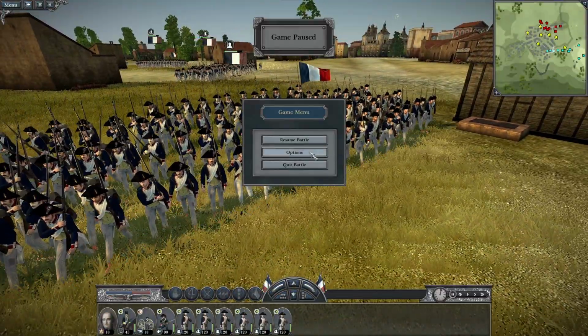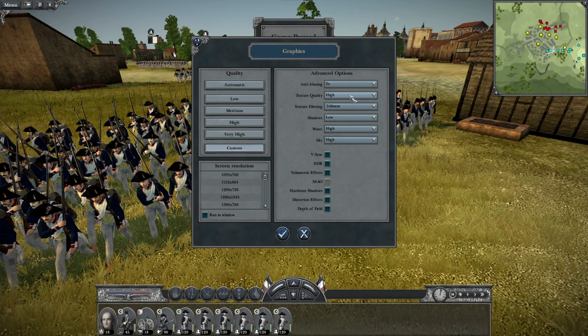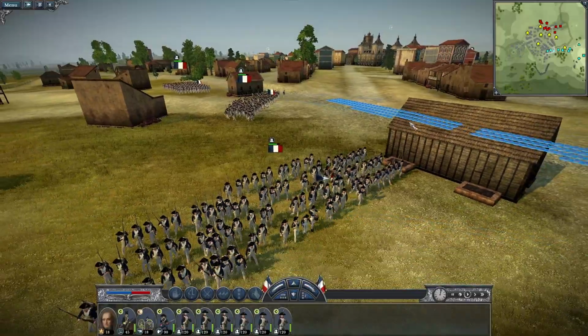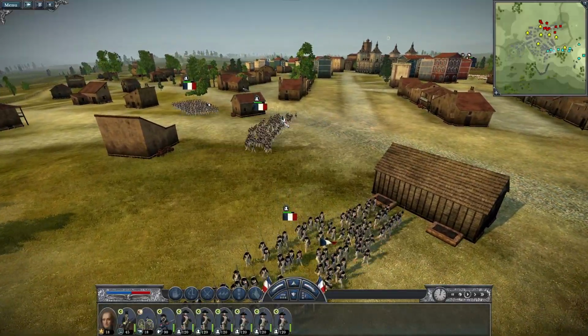I'm just hoping I don't have bad. Okay, I think everything else should be fine. I think we should be fine on the graphic settings. I just don't want the graphics to look too terrible for everybody to watch.